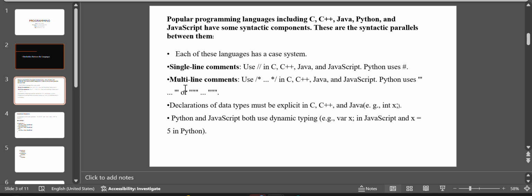Declaration of data types must be explicit in C, C++, and Java. Python and JavaScript both use dynamic typing.